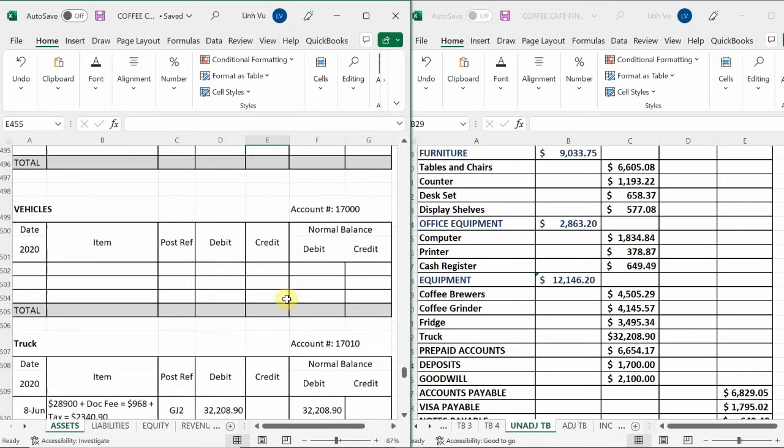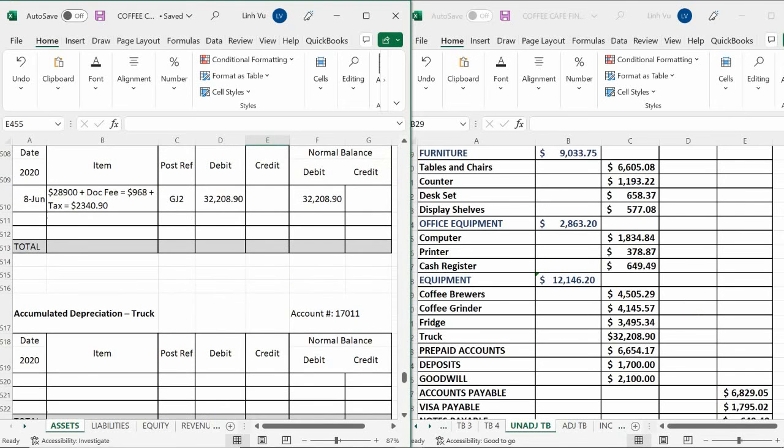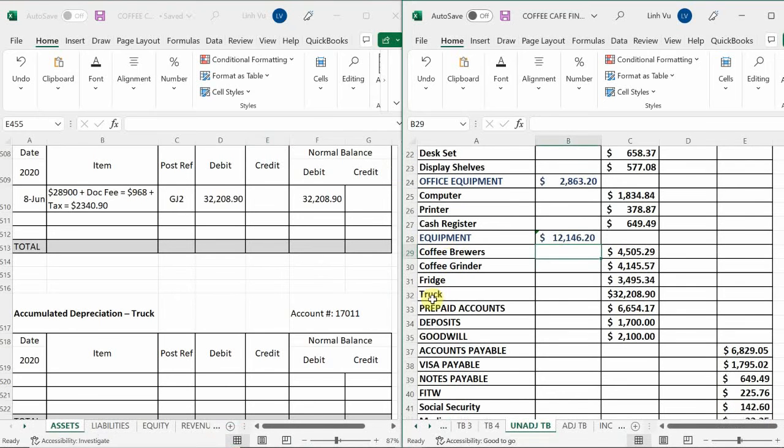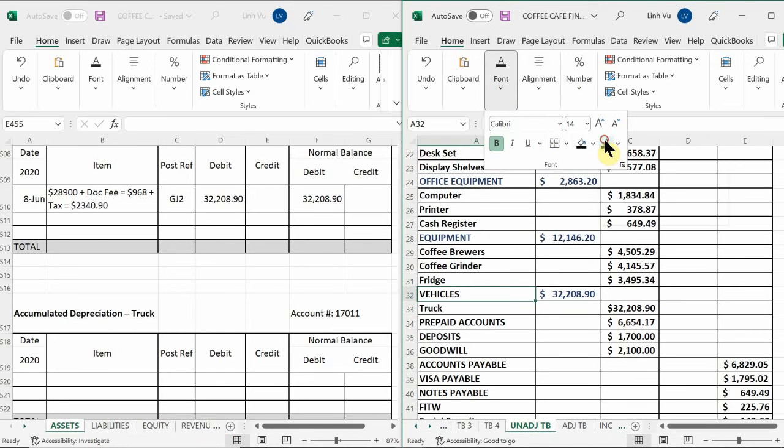Okay. So next I have vehicles. Now I only have a truck for my vehicle, but in this case, you're still going to have to create the main account. So whether you have multiple cars or just one car, you're still going to have to treat it as a main account. So in this case, vehicles, okay, which is going to be equal to your truck. Okay, so vehicles, right? Well, I only have one vehicle, which is my truck. And my truck is currently still at $32,208.90.